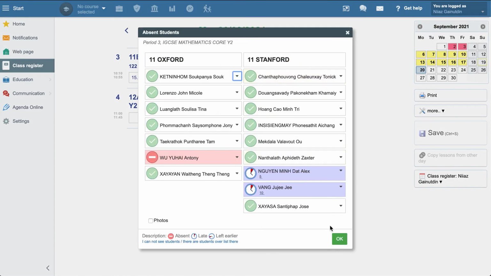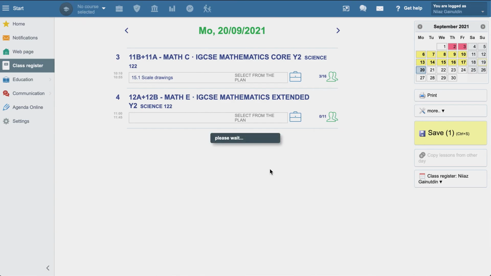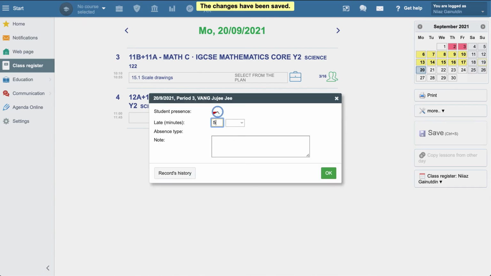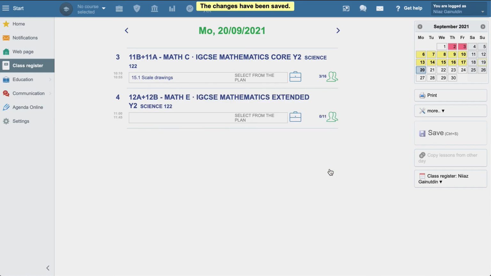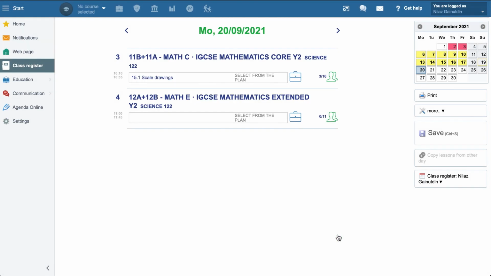And just click OK, and you can see that one of them came late 5 minutes, the other one 10. Also, it's possible that, for example, G came late, but after that also left earlier, maybe 5 minutes earlier. Also, you can see that the left earlier is this icon, and the came late is another icon. You can check yourself, and that's all.